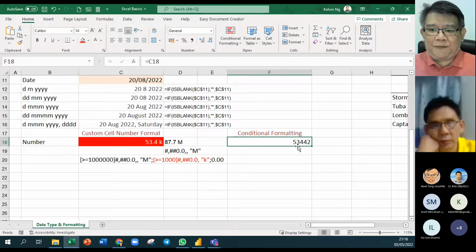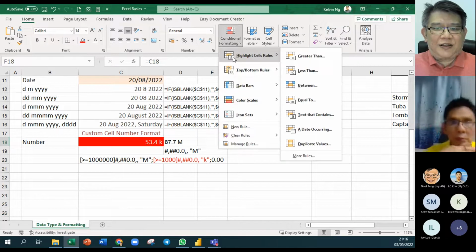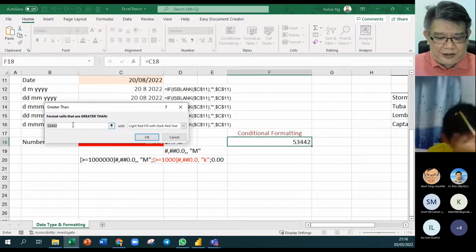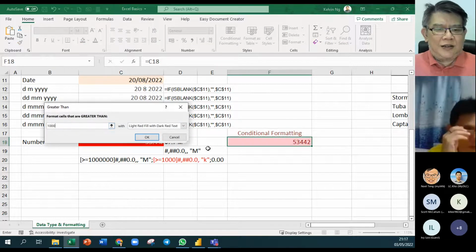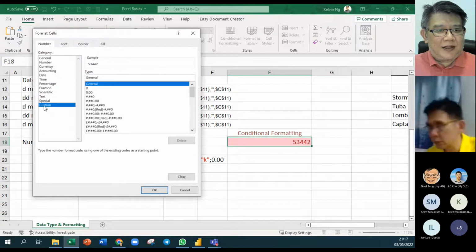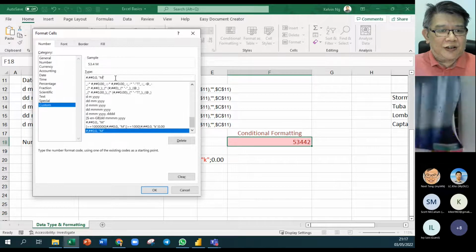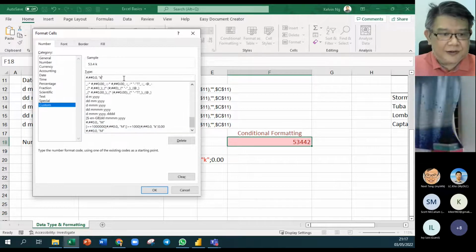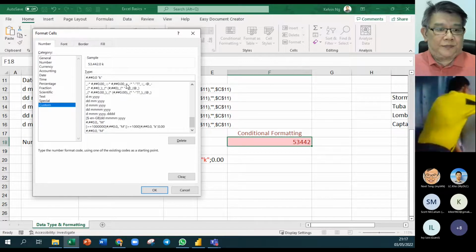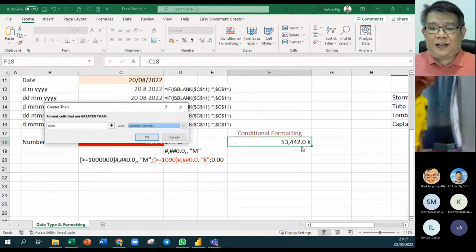So nothing happened to this one. Why? Because this number is not more than 1 million. Therefore, I need to set up another rule, greater than 1000. And I'm going into the formatting here. I will use the same one right at the bottom here, but I'm going to change this one to K. Take away one of the commas. There you go. Now they change, right?